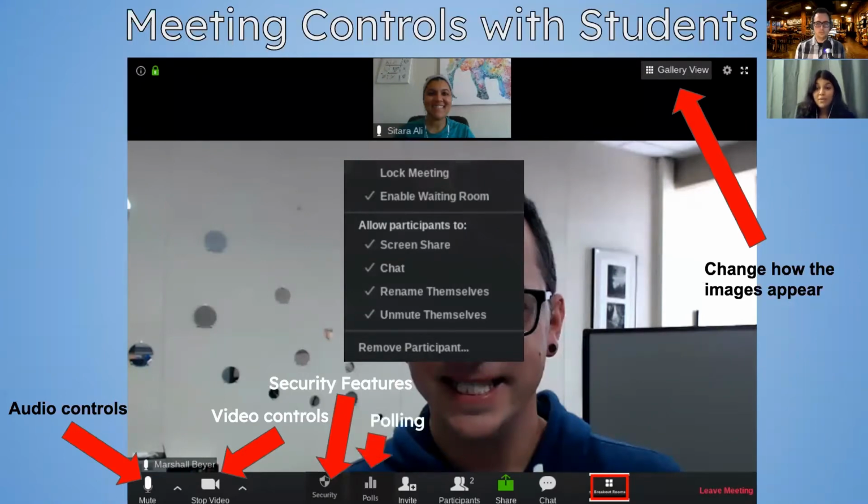Polling is a new feature that we have with our new accounts. There are still some things that Marshall and I are working out and trying to figure out since we just got the activation. But in order to access polling, you'll have to go into your settings on the zoom.us website, and you'll click on the settings and you'll be able to activate it there.